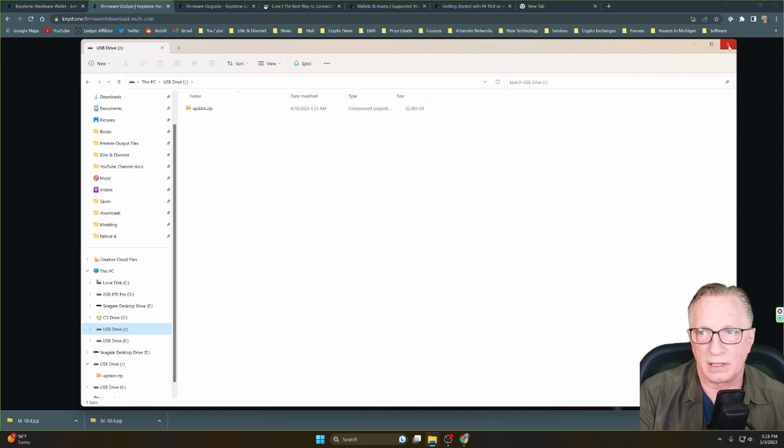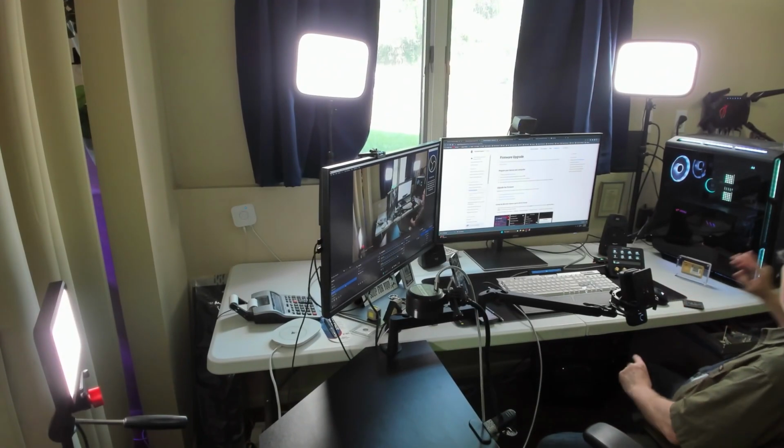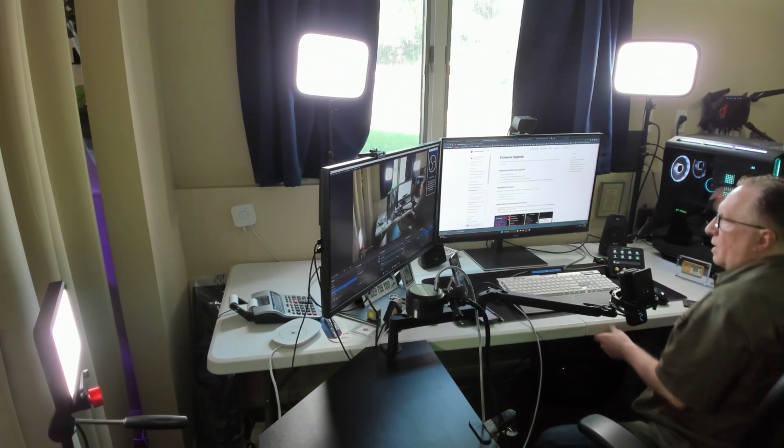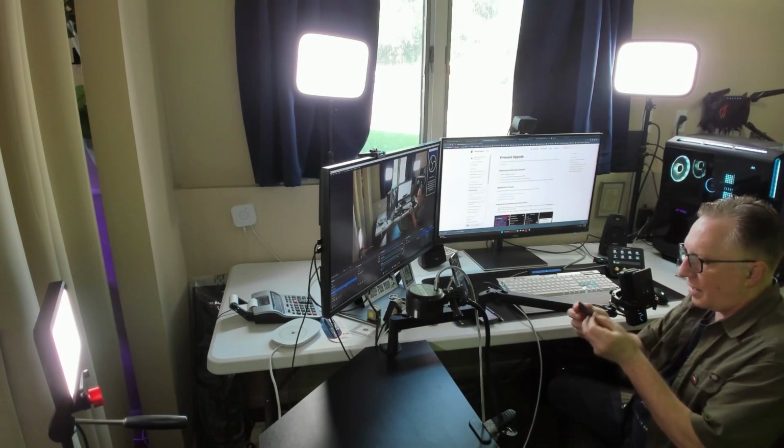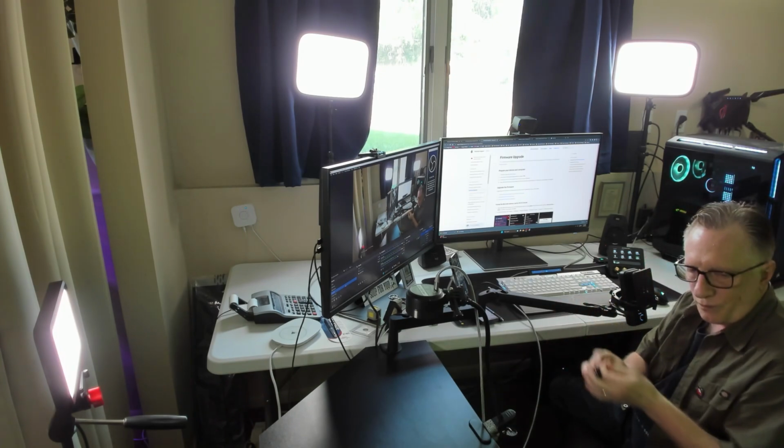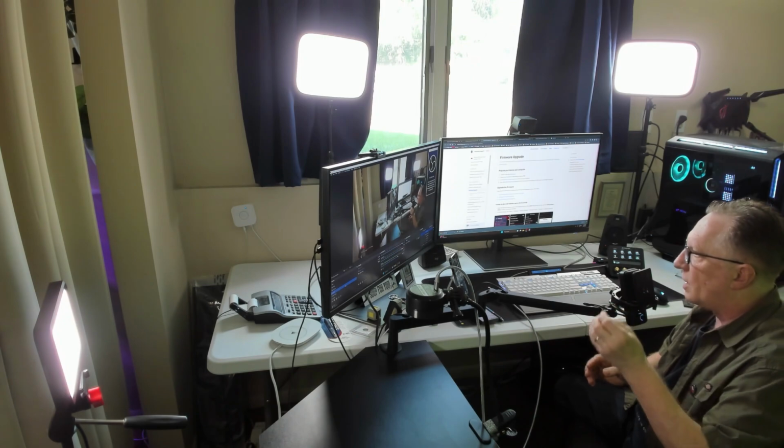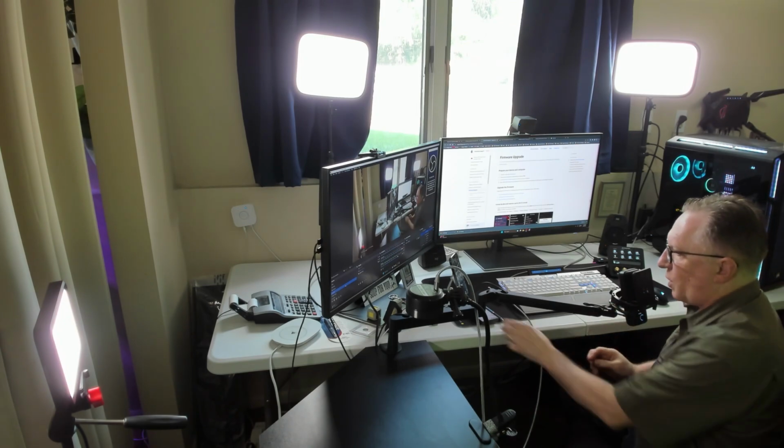All right, now we can close this off. Now we can take our USB out. We'll take our SD card out. All right, now that we've got our SD card, let's proceed to the firmware update.